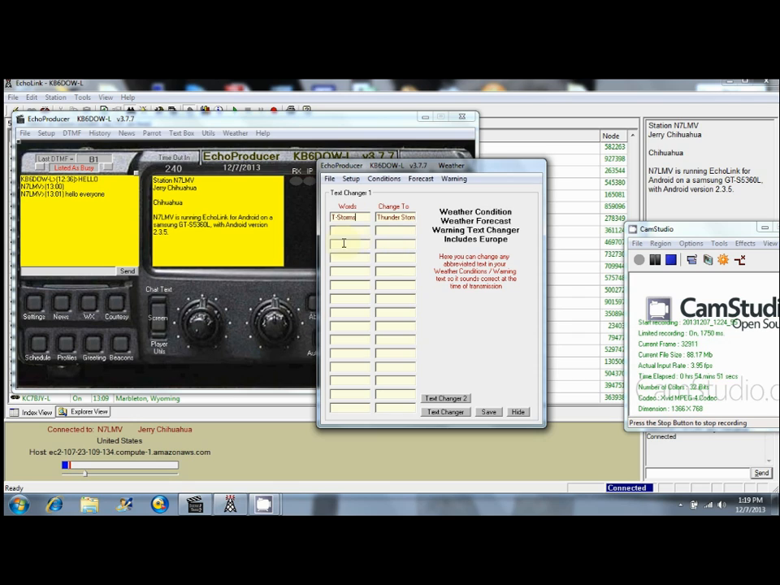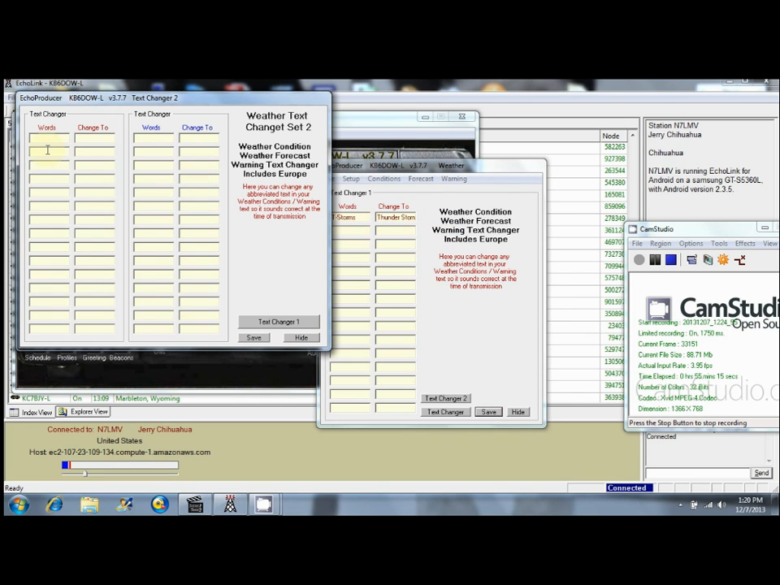You can change whatever things are necessary here. So if you hear something out of the ordinary, you can always change it to the ordinary. Okay, make sure you save. Okay, we go back to setup, and basically Text Changer 2, this here is, you can say the word that you hear and you can change it to whatever.